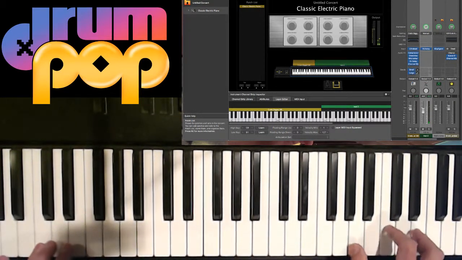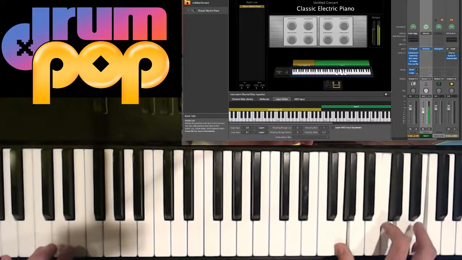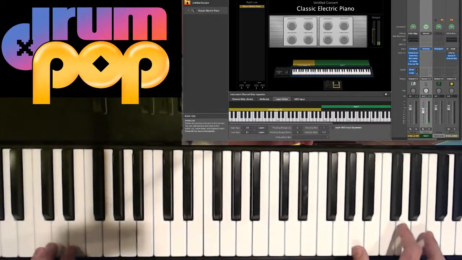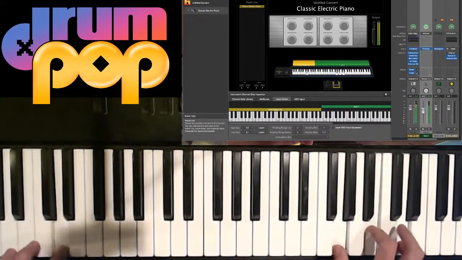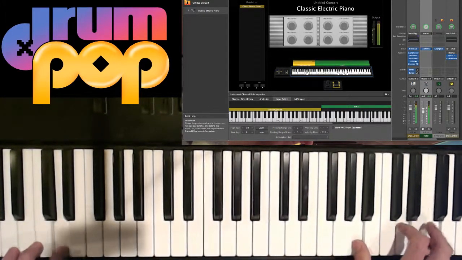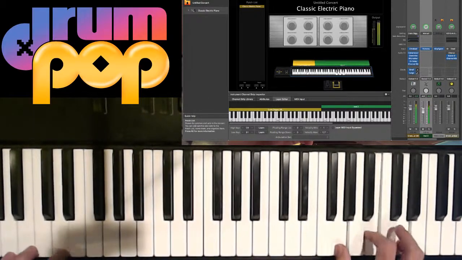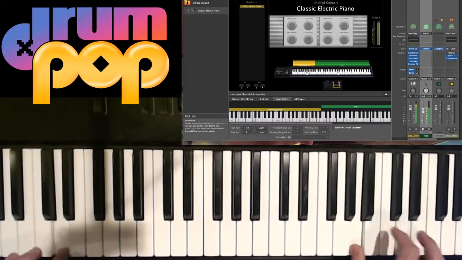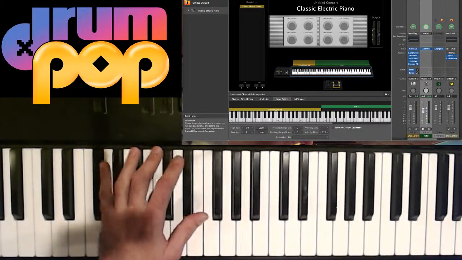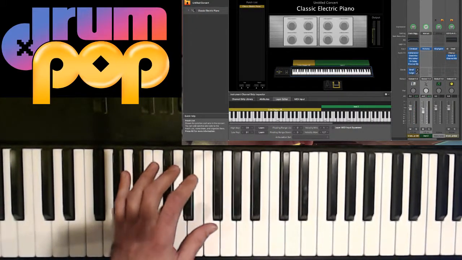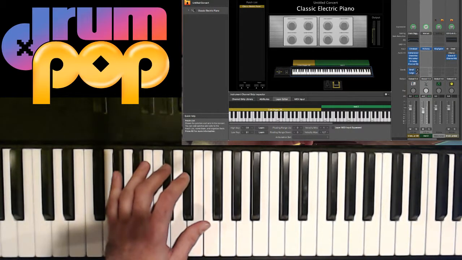For a demo, I have these chords here, right? And then we can play beats over the top of it. Cool, huh?